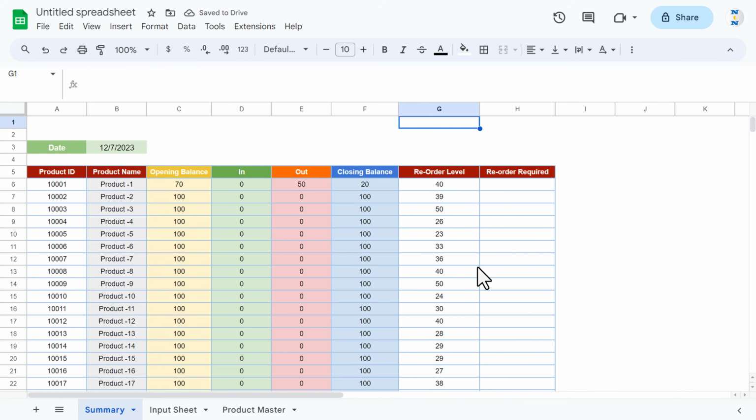So it is filled. Now reorder required or not, we will use the IF function here. If the closing balance is less than or equal to the reorder label, this one, then we will put here yes, else we will put here no.